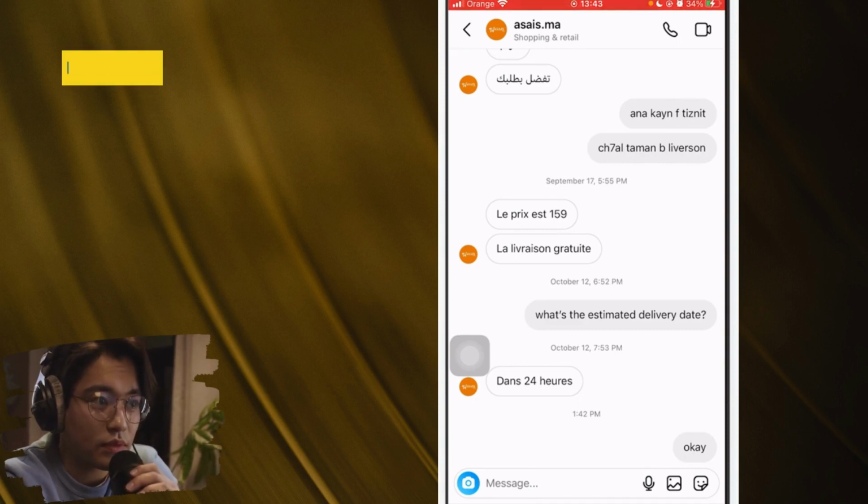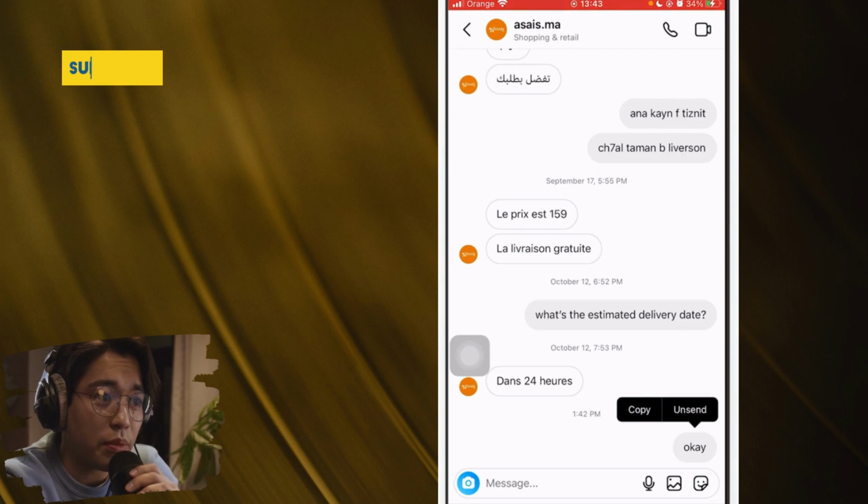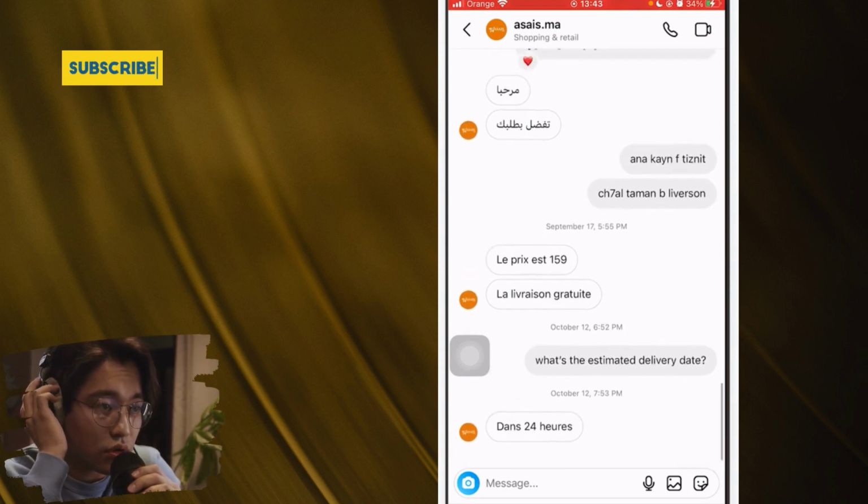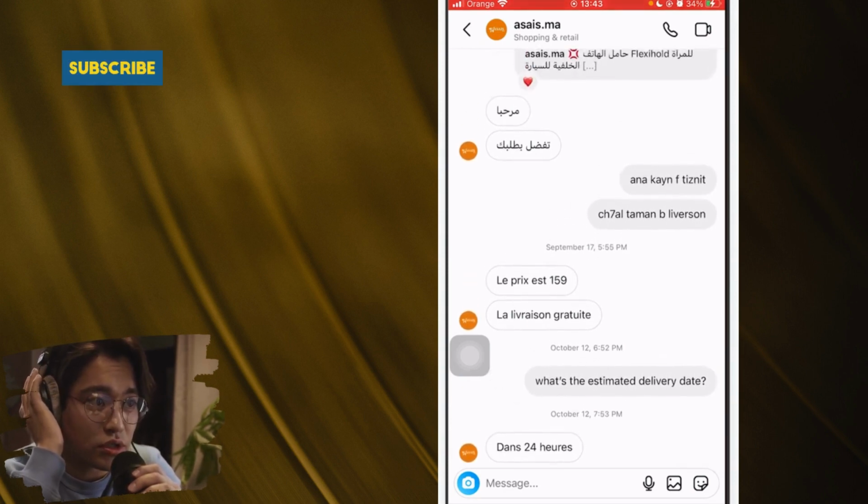So if you just want to unsend the message, you want to press and hold on your message, and then two different options will come up. You want to click on unsend and it will disappear. As you can see, the message disappeared.